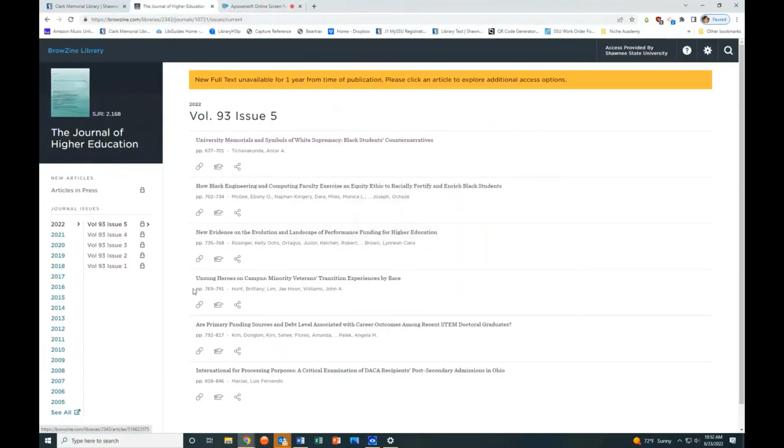Okay, I'm back to Journal of Higher Education. Now let's say you have a specific citation for an article in this journal. It's called The Importance of Community Colleges in Students' Choice to Major in STEM. Now the citation I have says it's from 2020 in volume 91, issue 7.